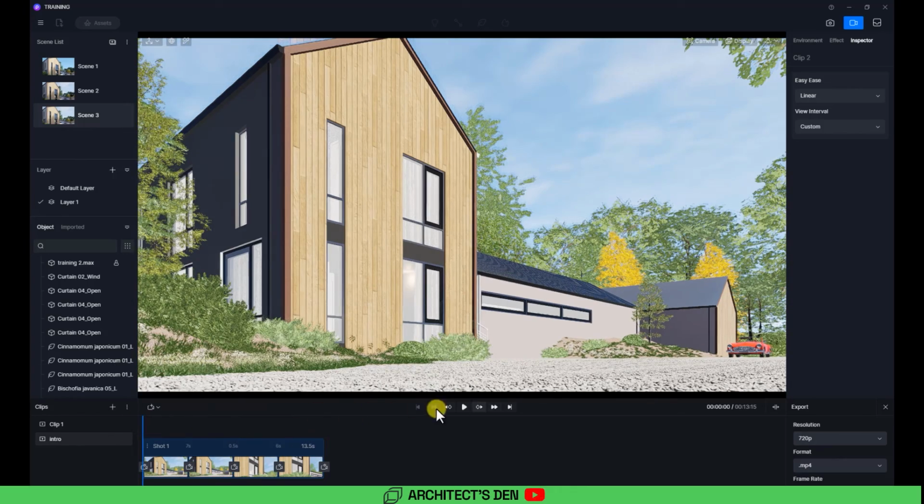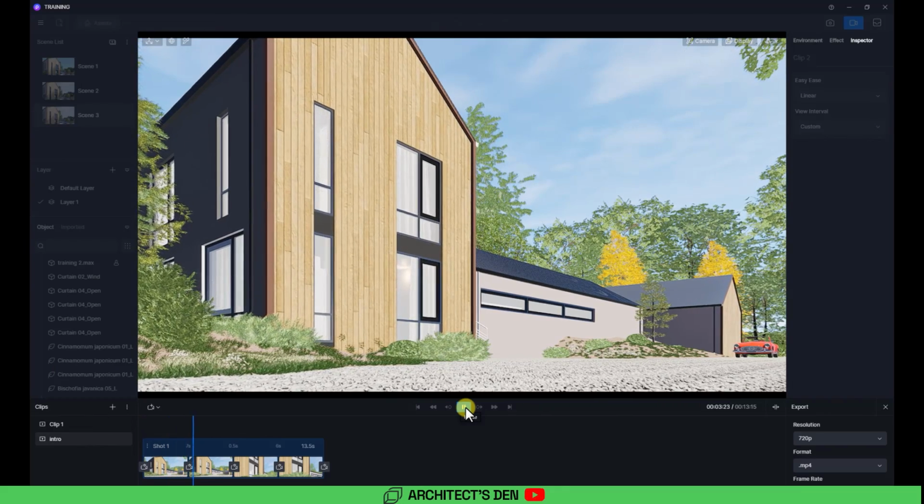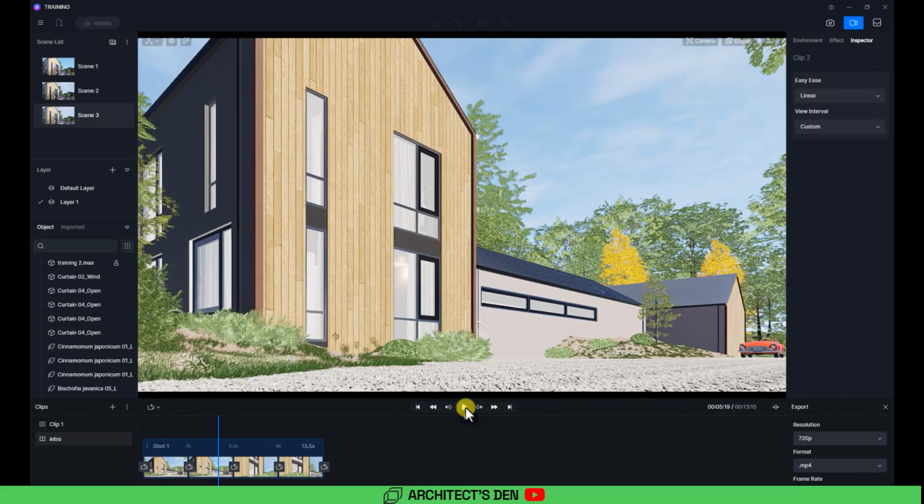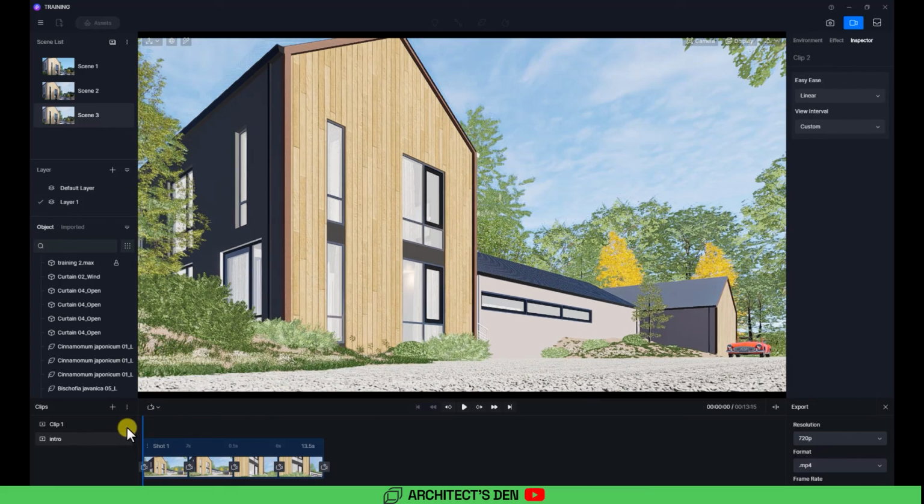So if we play it, I know why this thing is hanging quite a bit. I guess it's because of the gravel layer I've put there. So what I need to do is recreate this shot without it. So I'm going to hide it, and then click on refresh.